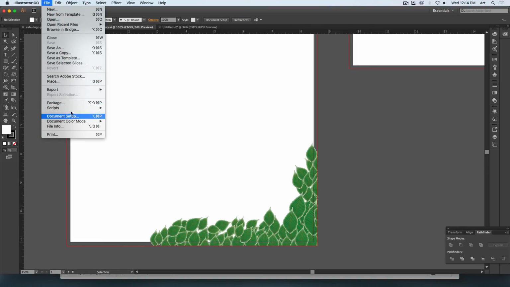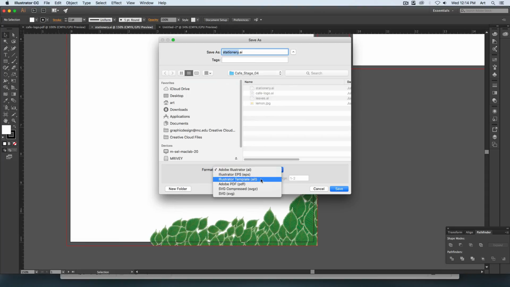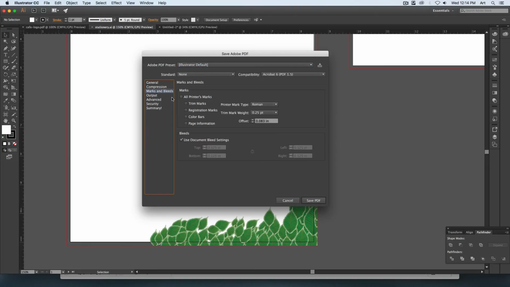I always send my file as a PDF. Let me show you one of the settings on a PDF. To turn on, there it is. Turn on your printer's marks. If you look over on the left-hand side, marks and bleeds, this is where I can turn on and show my printer where my trim marks should go. Other little things like registration and color bars for this won't matter. But I will use my document bleed settings.